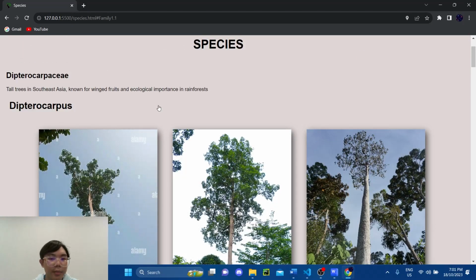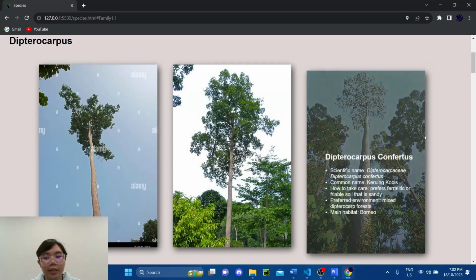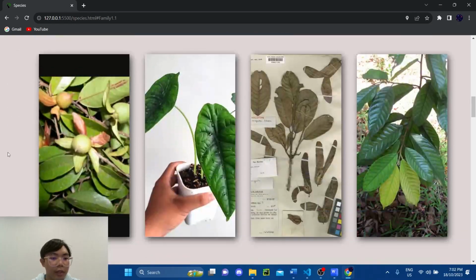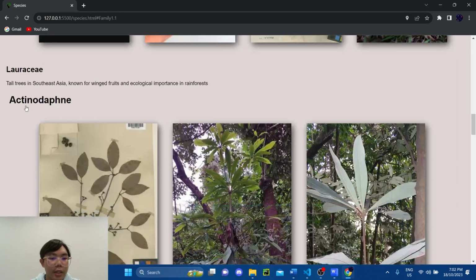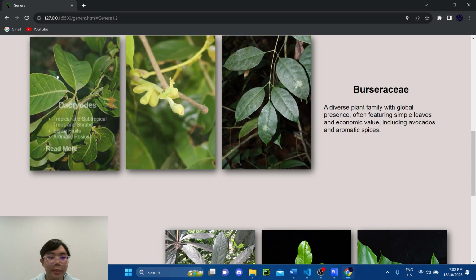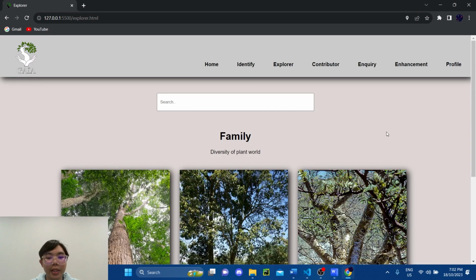So this is the final part of the Explorer page. Here you can read a lot of details regarding the species. For example, there is Dipterocarpus, Hopea, and Vatica, 4 in total. Here the user can read to understand more about the plant. Let's say you want to go back to the genera. You can just click on the title here, and it will bring you back to the genera of the species you clicked. Just now I clicked Biodiversity, so it brings me to its genera. If you press this, it will bring you back to the family. Okay, that's all. Thank you.